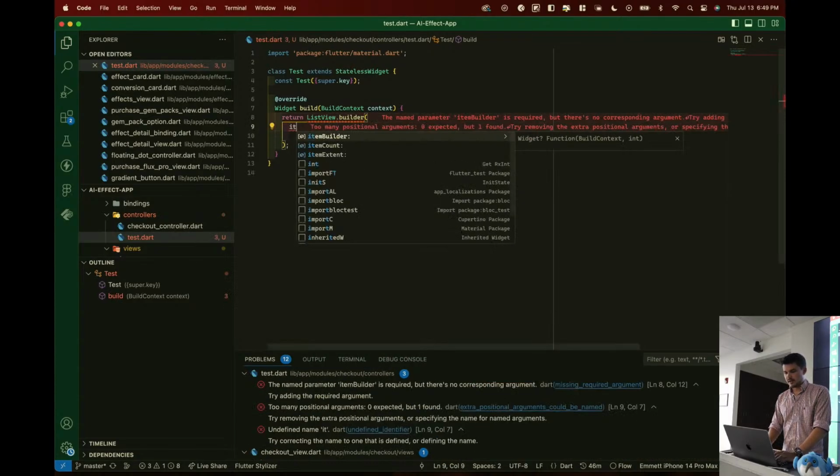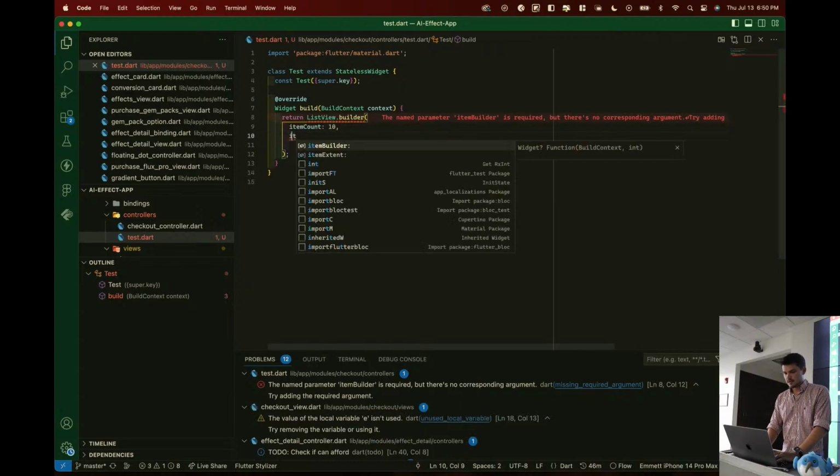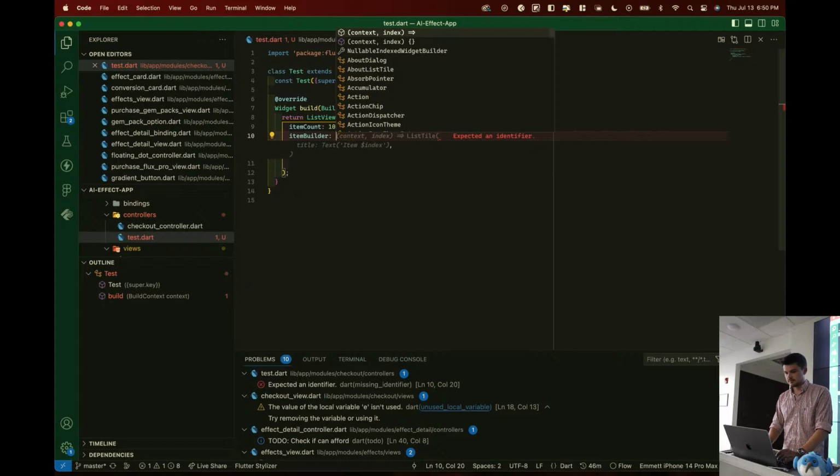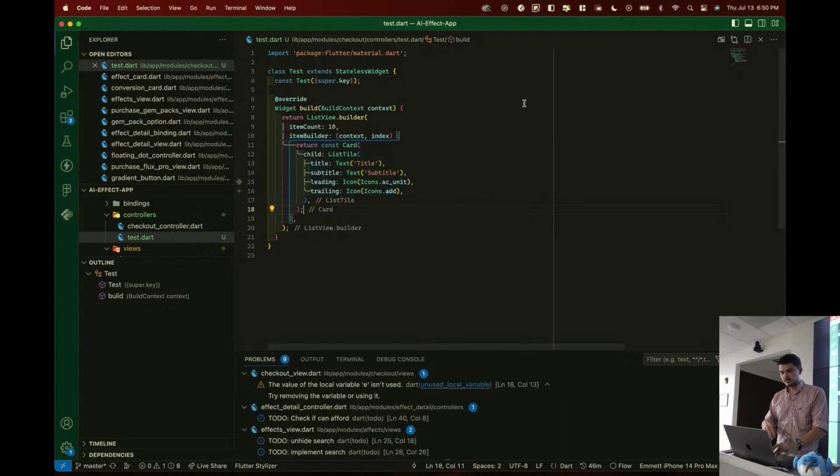Maybe you have an item count of 10. We're building out 10 items. Item builder. And then I have some widget in here that's going to be reused for all of these items. So in this case, we'll just use this for the example. You have some card that has a list tile on it, and then all of this different text.